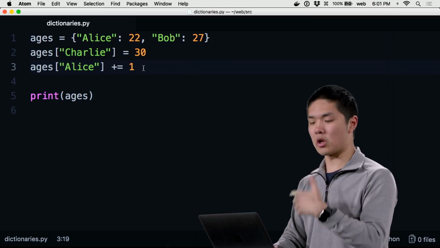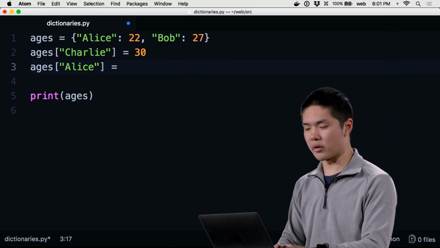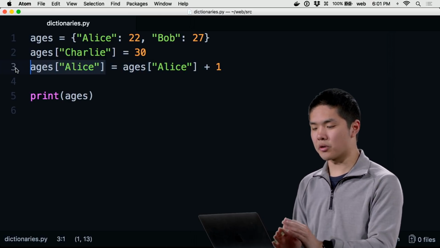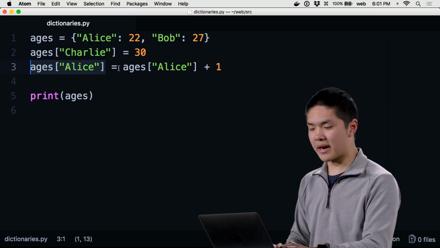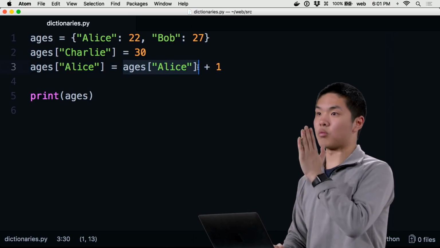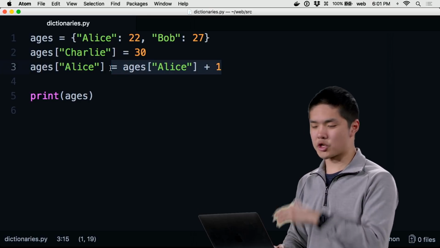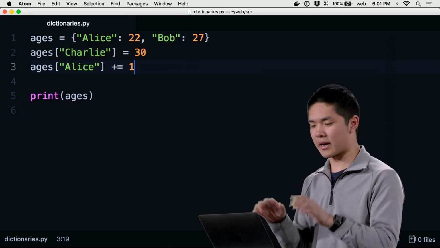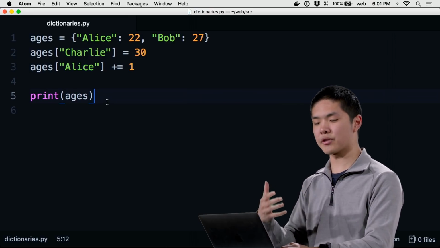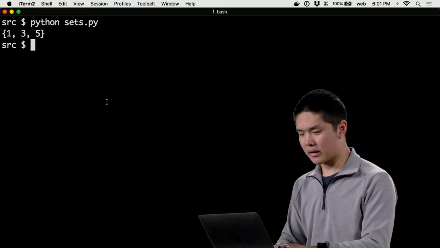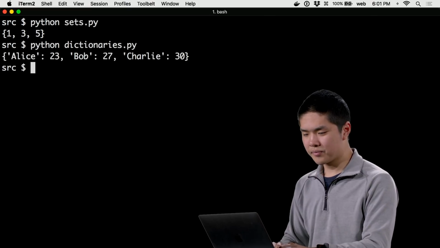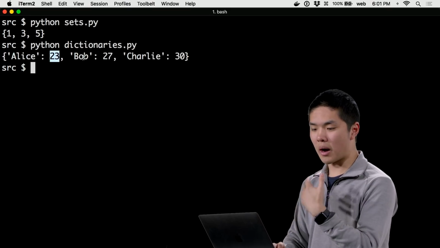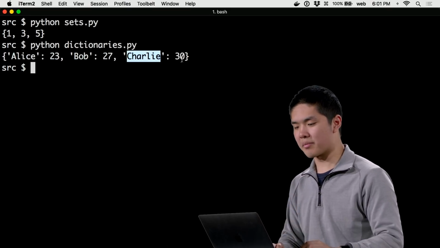If I wanted to write this out in a longer form, I could say ages Alice equals ages Alice plus 1, to say update the value of ages Alice and set it equal to whatever ages Alice was plus 1. But often a shorthand convention for that is plus equals 1, meaning increase its value by 1. Those two lines are identical. And then finally, at the end, I'm printing out this ages dictionary. If I run dictionaries.py, what I get is this dictionary where Alice's name is mapped to the number 23, Bob's name is mapped to the number 27, and Charlie's name is mapped to the number 30.